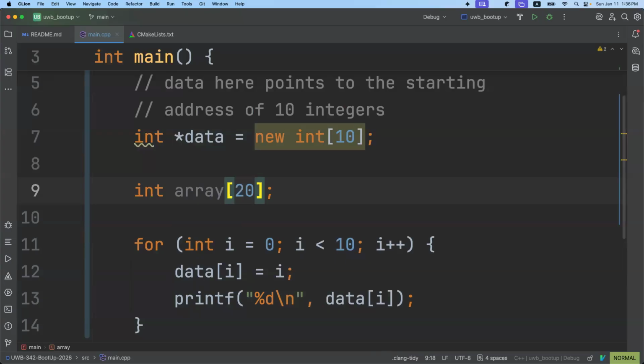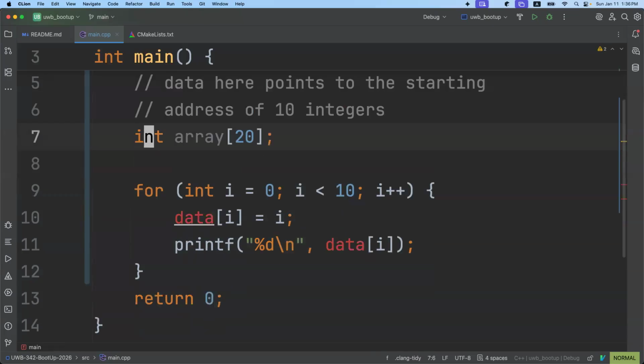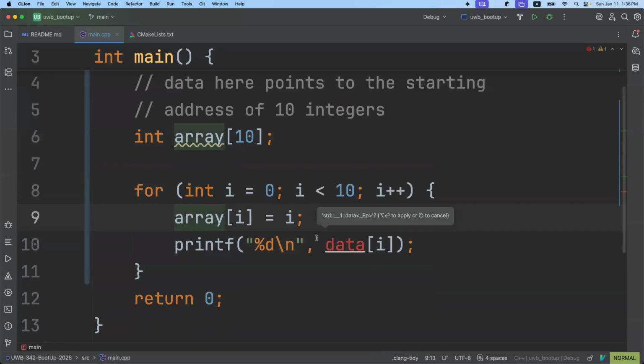So for example, instead of doing this, I'm going to change this array and change this back to that. It's the same thing. So in C++, the pointer and the array name, they are the same thing.